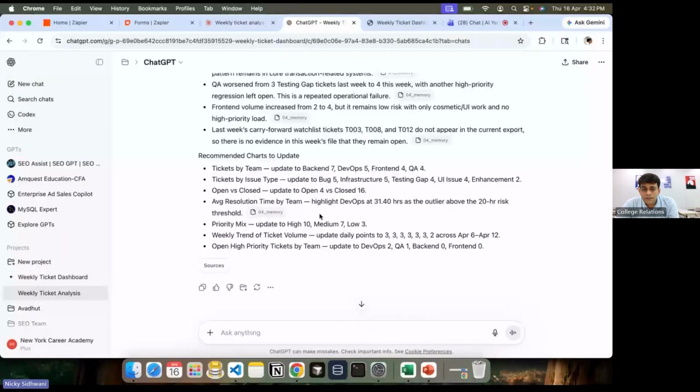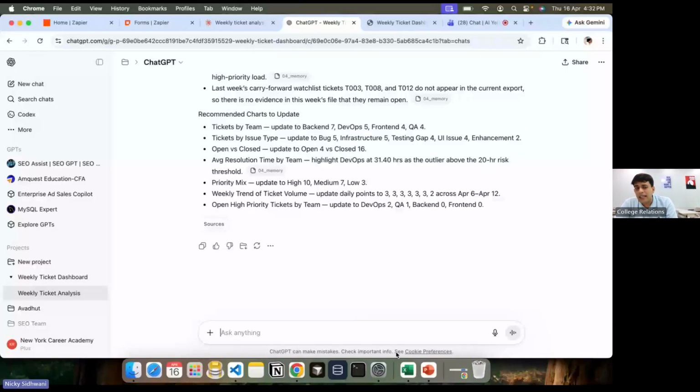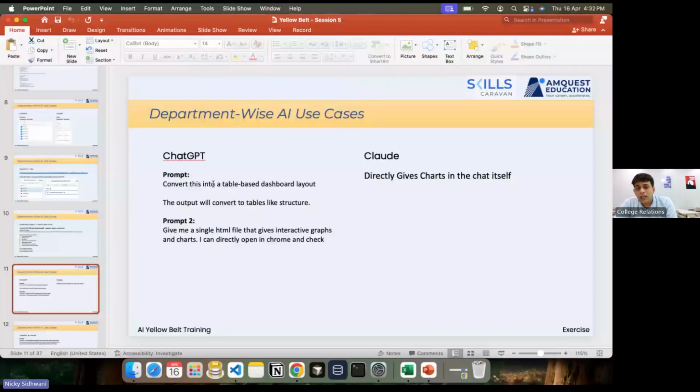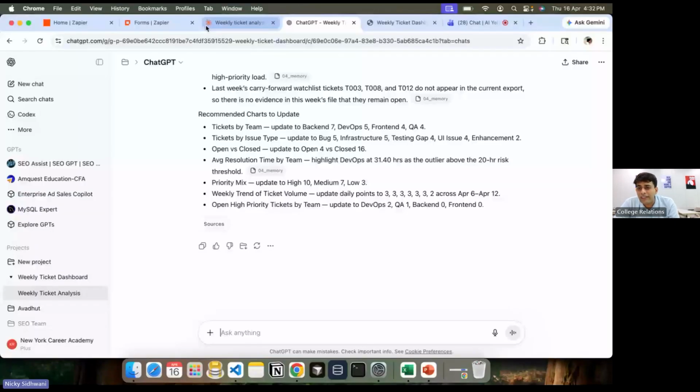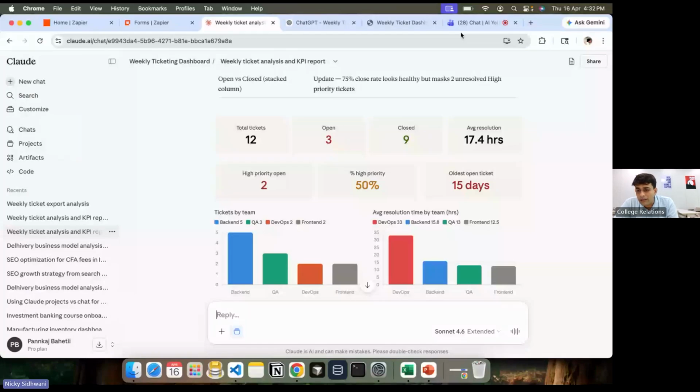Now everybody who is on ChatGPT and who has not been able to see the output, try to put something like this. Convert this into a table-based dashboard layout. I will paste this prompt for you guys. It will try to put everything in a tabular format.